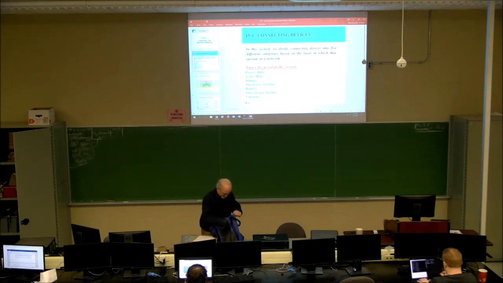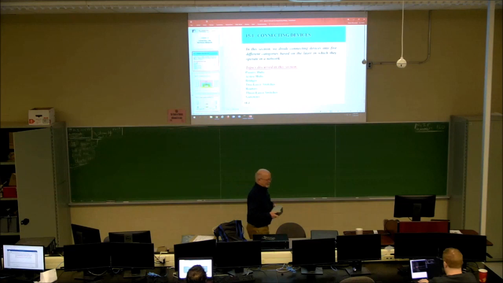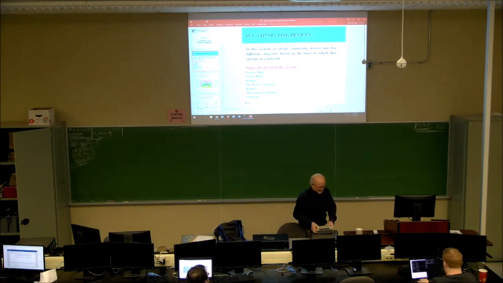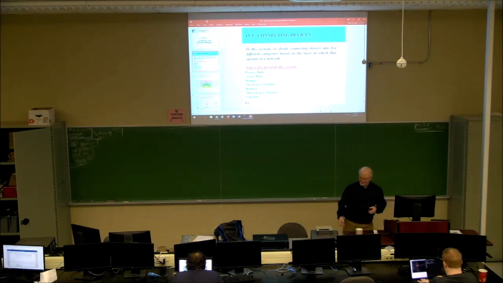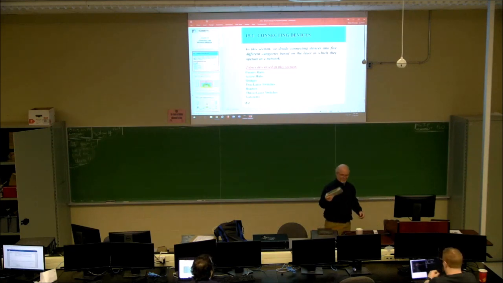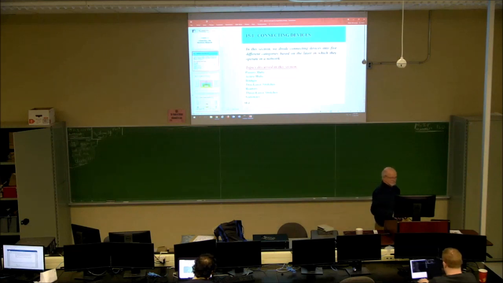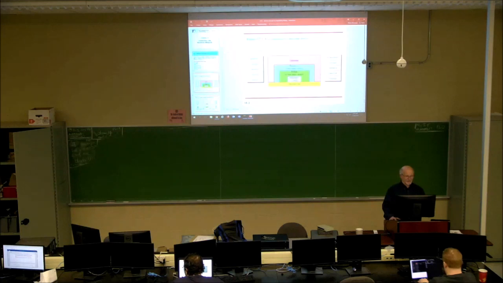Passive and active. Passive just means you don't have to supply power. I remember in the old days there was a network called ArcNet, and it used a passive hub, just a box that you plug everything together. Most hubs are active, like this one. You need power. Bridges, switches, routers, all kinds of stuff.